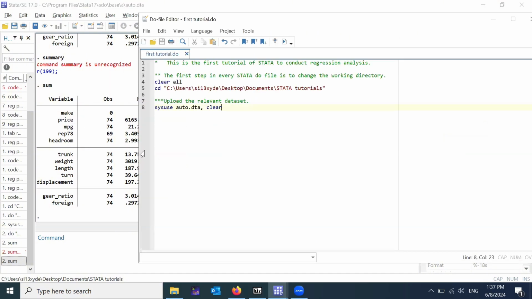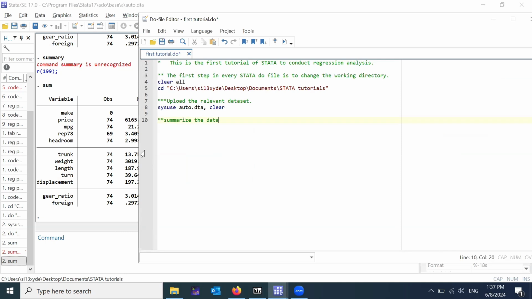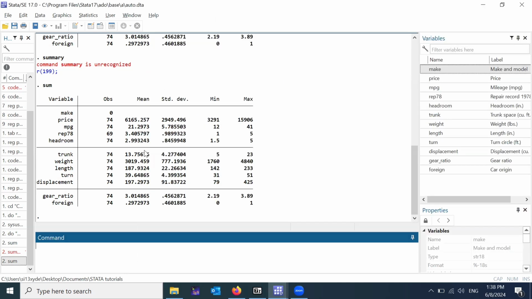Once we get to know the data, the next step is to run the regression analysis. As usual, you have to transfer each and every step to your do file. Now running a regression analysis is simple. You just type reg and then your dependent variable, which is price in this case, and the independent variable, which is miles per gallon.